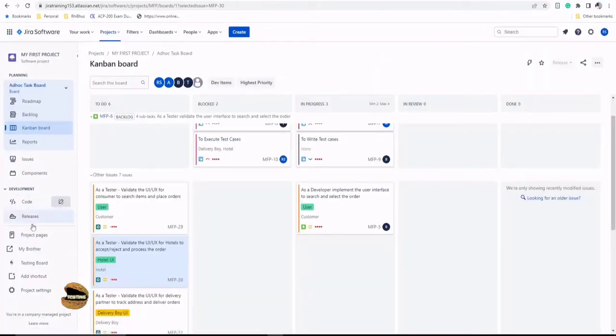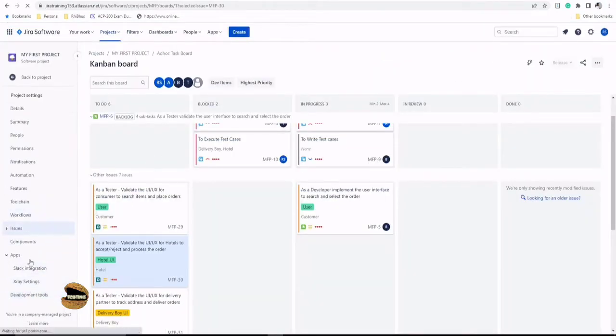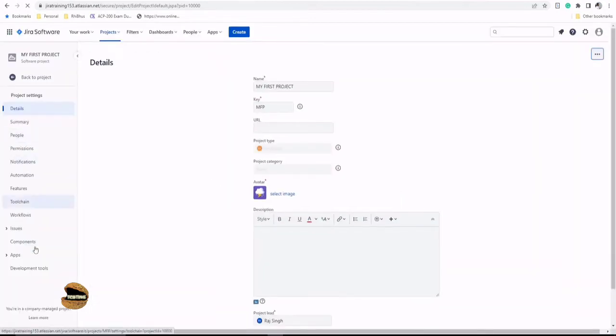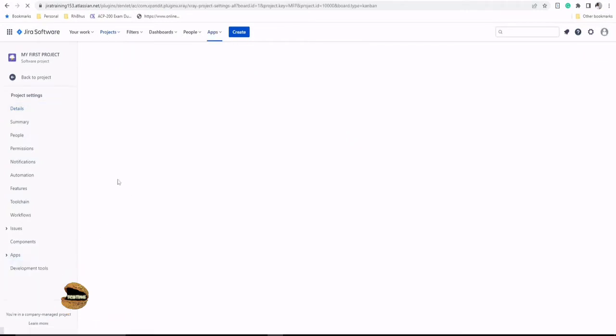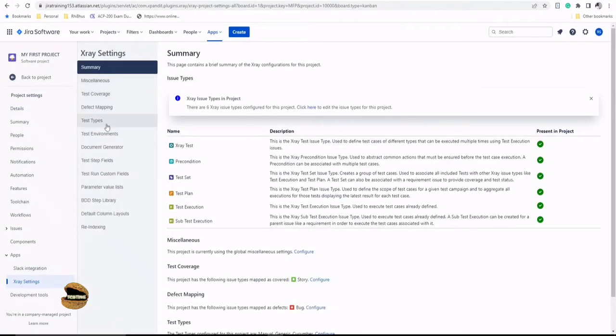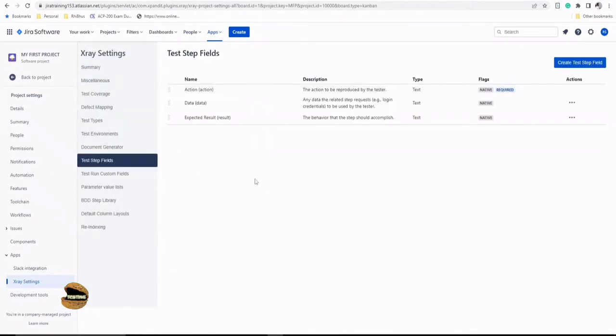Now in order to go ahead, you have to navigate back to the project settings here on the bottom left, and then navigate to the app section where you would find the X-Ray settings. Click on the X-Ray settings here and you will be navigated to the core X-Ray settings where we have certainly been here before, and right now it's time for us to come into the test step fields, and here you would find that there are three fields already available and you have one of the fields which is mandatory too.